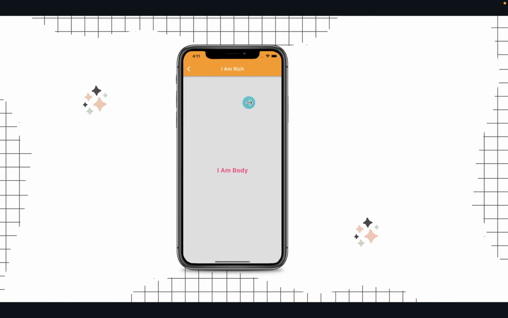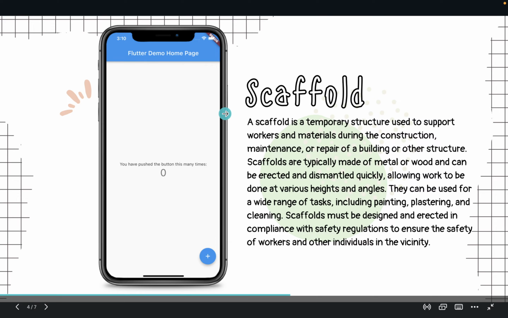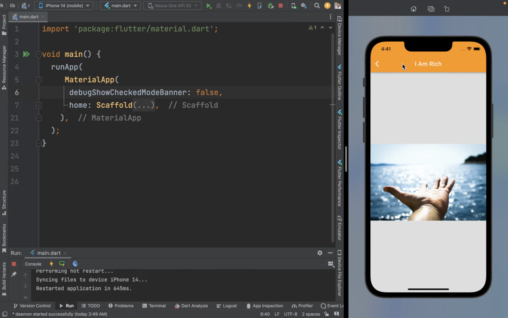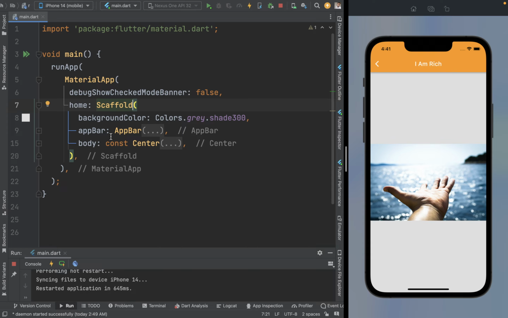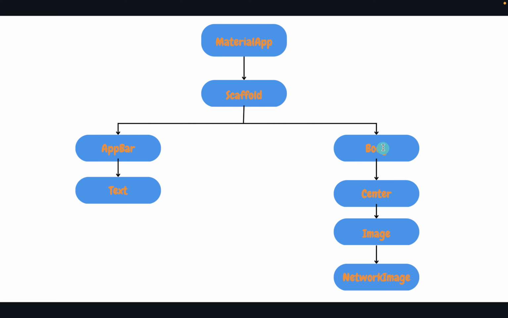Then we have a Scaffold. What does Scaffold give us? Scaffold is giving us this entire page, the white canvas. Then in the Scaffold, you can see we have an app bar and a body. If I expand this, you can see we have an app bar and a body, and a background color of the Scaffold, which is a little shade of gray. That is a property, and we have one app bar property and one body property.